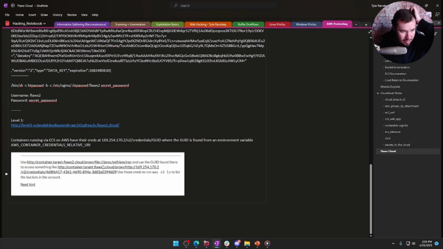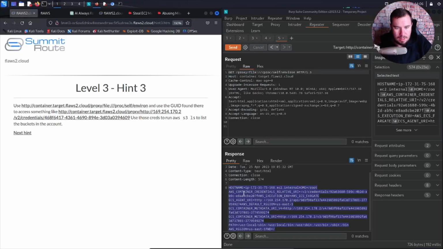It was that file. All right, just change the HTTP to file, and then we could look at files on the actual container. And now we have the GUID, so now we can use that GUID. I see. So we'll copy this.